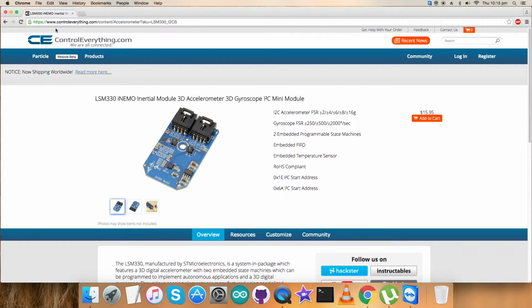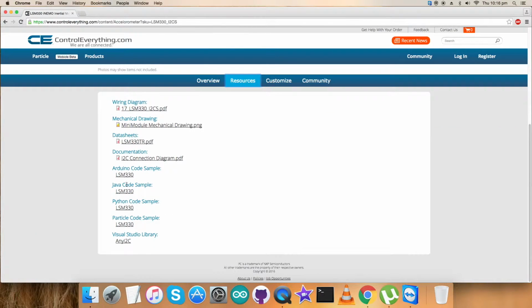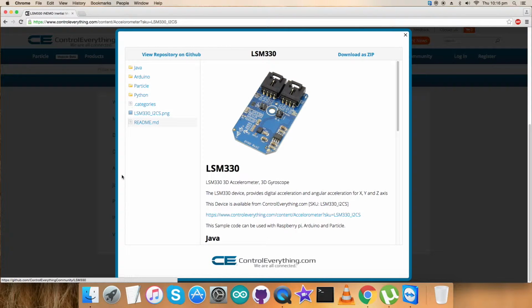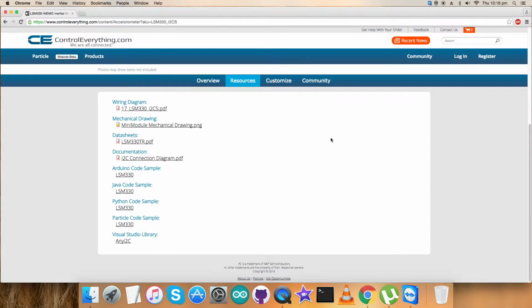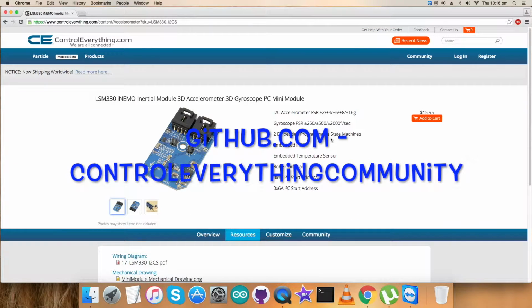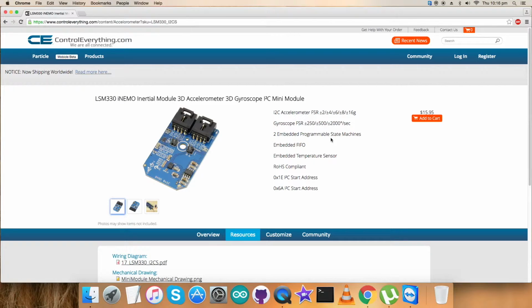I will be interfacing the sensor LSM330 with an Arduino Nano, and for that I require a code. So go to the source tab and here comes the Arduino code sample. You can download the code as a zip file from this website, and you can also have the code from the GitHub repository, that is Control Everything Community. You can download the code from two very different sources and the choice is yours.